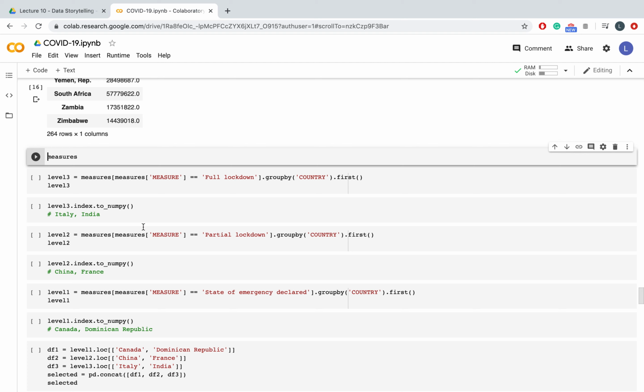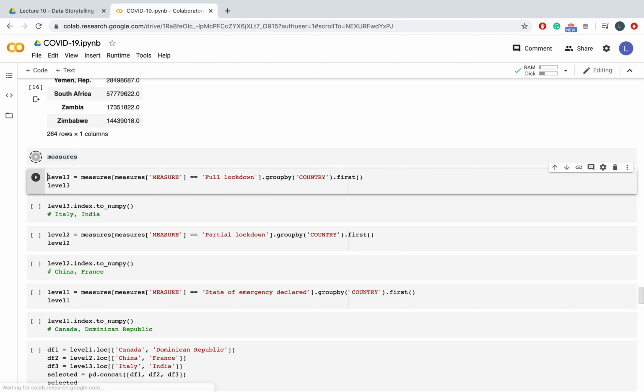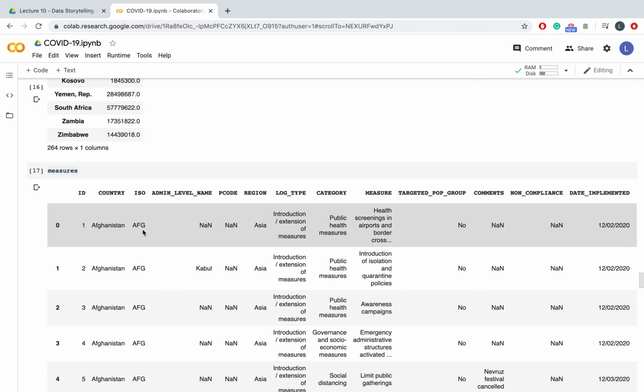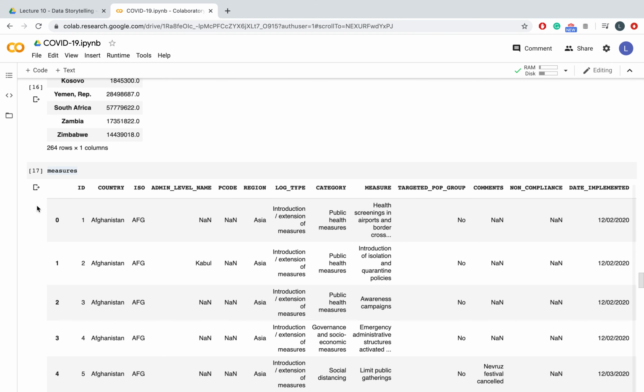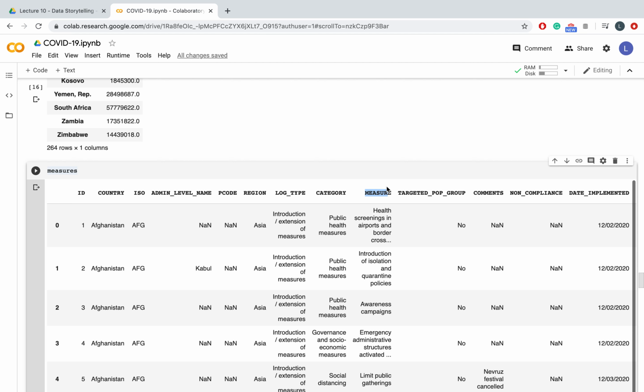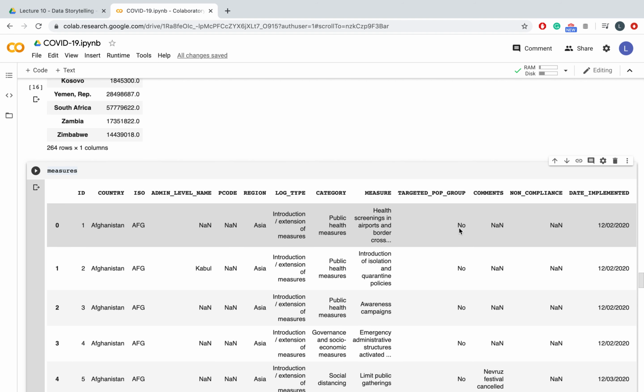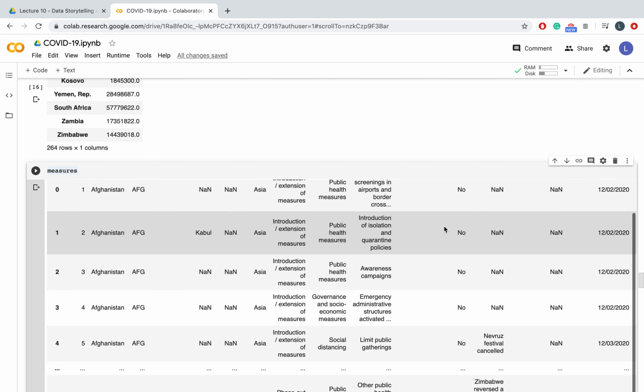Our last dataset, measures, is a very hefty and a very messy dataset. It contains all the different kinds of measures that all the countries have implemented up to today. It contains a variety of information, and the ones that we'll be particularly concerned with are the type of measure that was implemented, the measure column, as well as the date implemented, which is the exact date that each country implemented a particular measure.